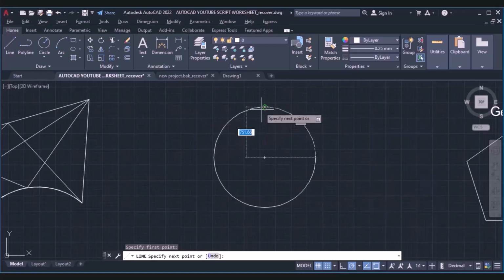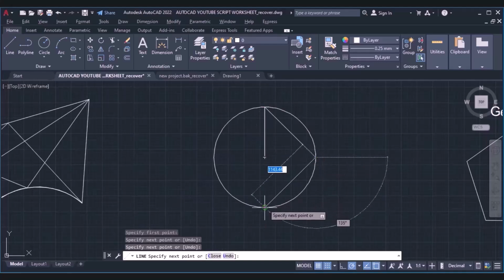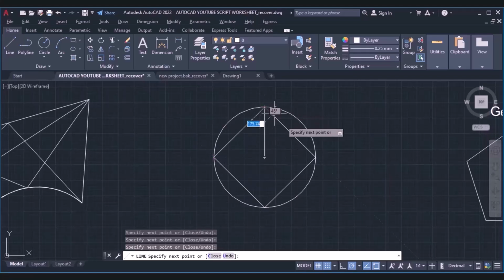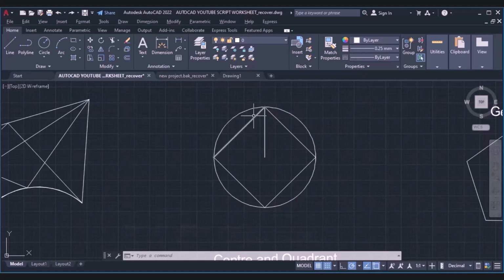Notice when I draw, it snaps to the first one, okay, at 90 degrees. This snaps to the second one at 90 degrees. Snaps to the third one at 135 degrees. Okay, it snaps to this other one and to this other one. Notice these are the 4 quadrants of this circle. This point, this point, this point, and I'm able to draw it because I turned on my quadrant tool. Okay, now using this quadrant tool, I can draw any object.